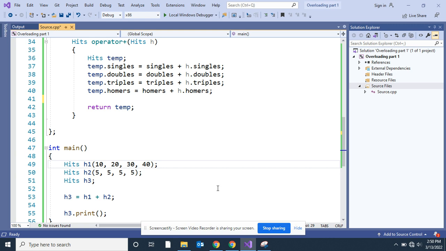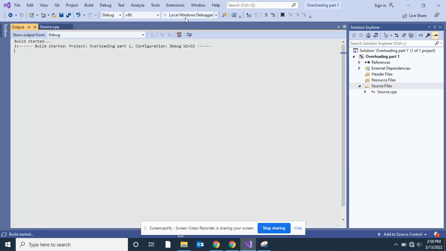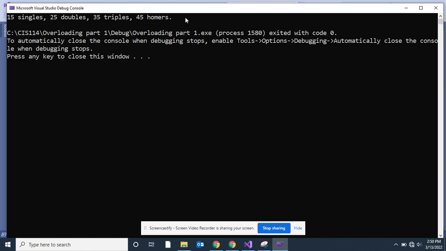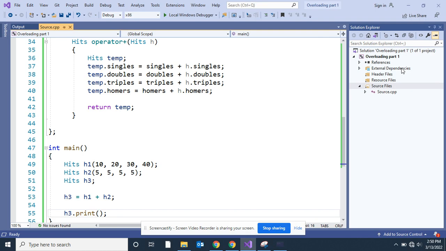Look at how this is. H1 has 10, 20, 30, and 40 in it. H2 has 5, 5, 5 in it. H3 has nothing in it, but I'm going to add H1 and H2 together, put it in H3, then print it out because, like I said, I made a print function up here where I'm going to print out H3. So I'm going to go ahead and run this. Fifteen singles, 25 doubles, 35 triples, 45 homers. So it did work.